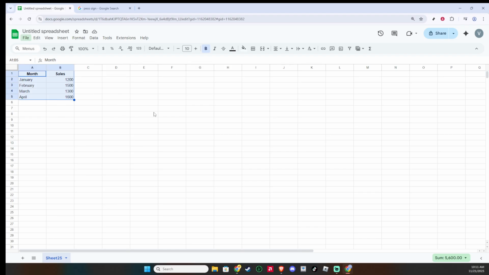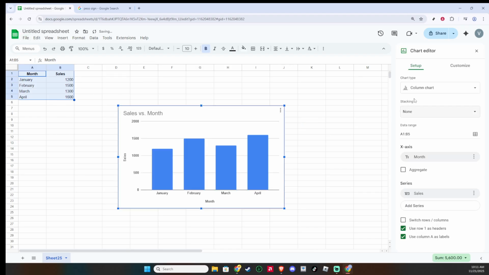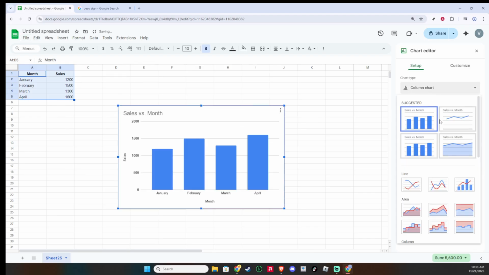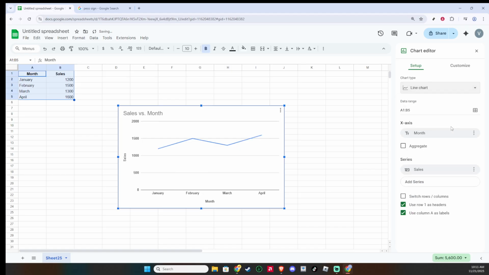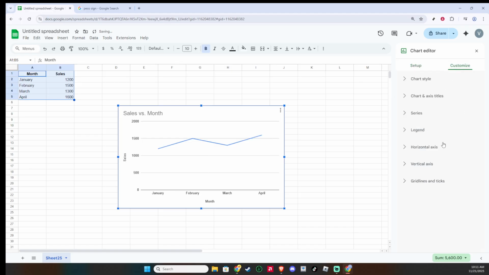Once the chart appears on your sheet, you'll see the chart editor open on the right. That panel is where you'll control the design and the labels. In the chart editor, switch to the Customize tab. The Setup tab focuses on the data source and type, while Customize is where you polish how the chart looks and how information is labeled.